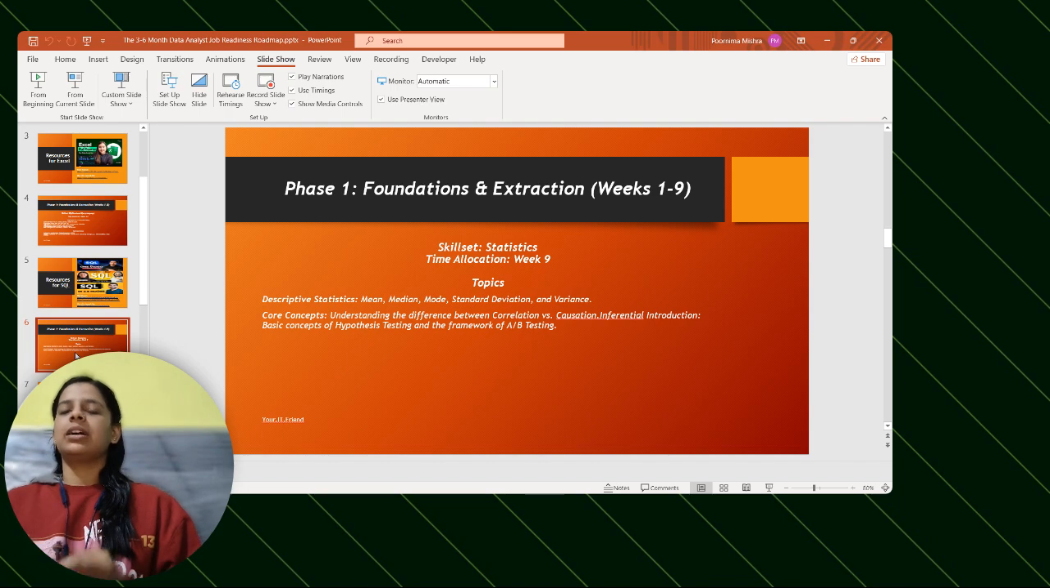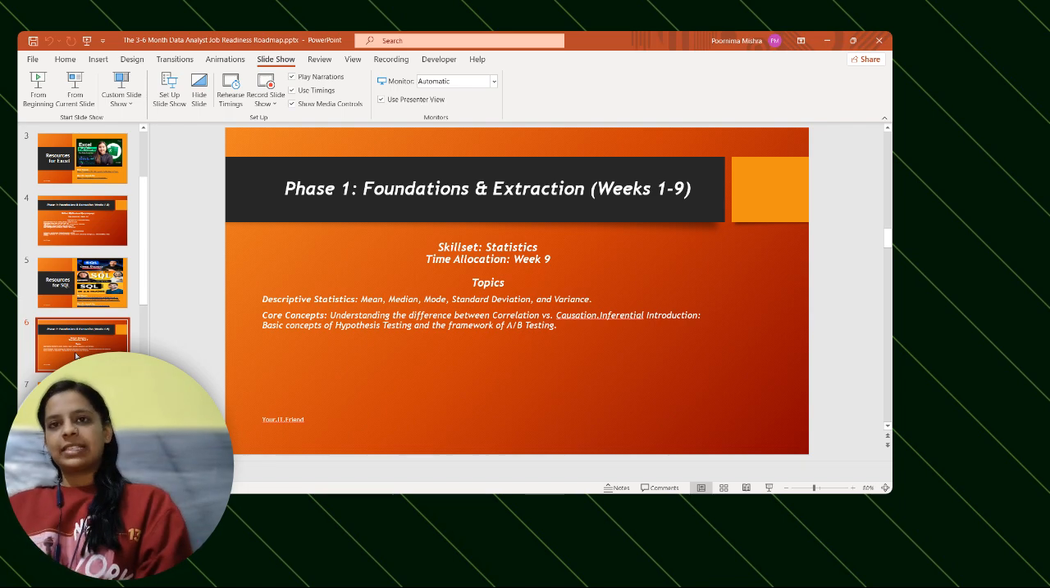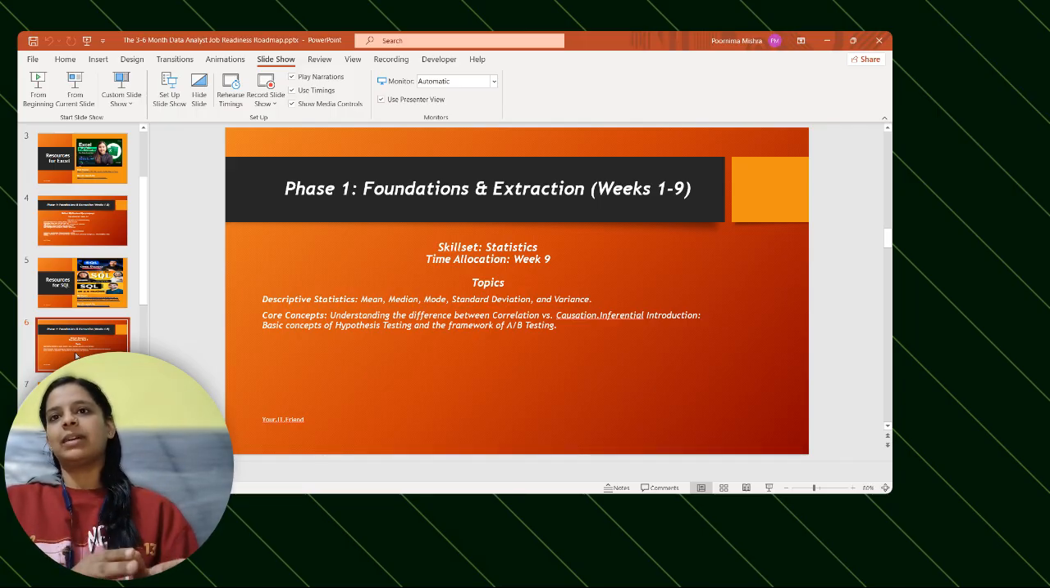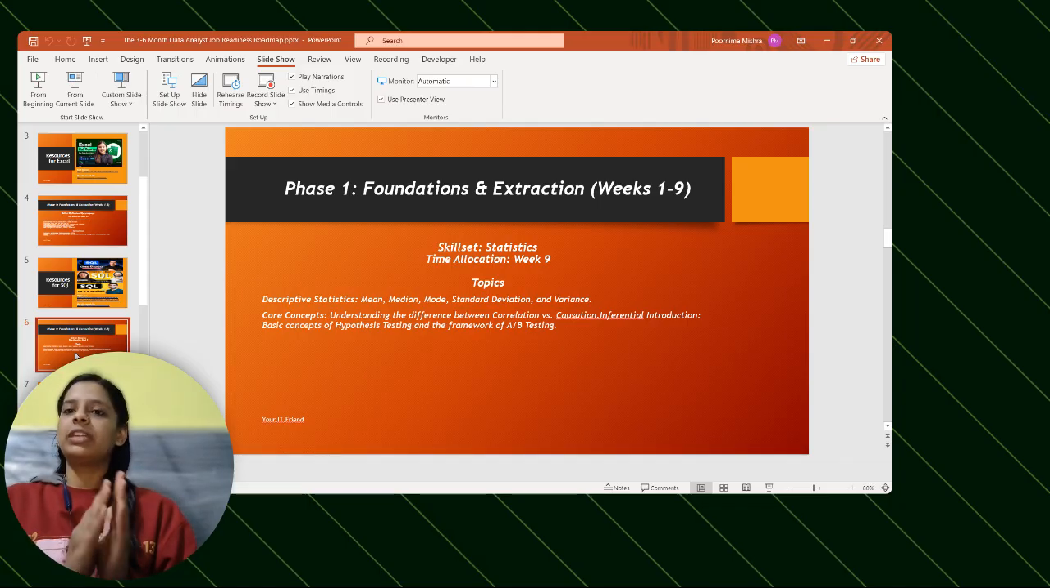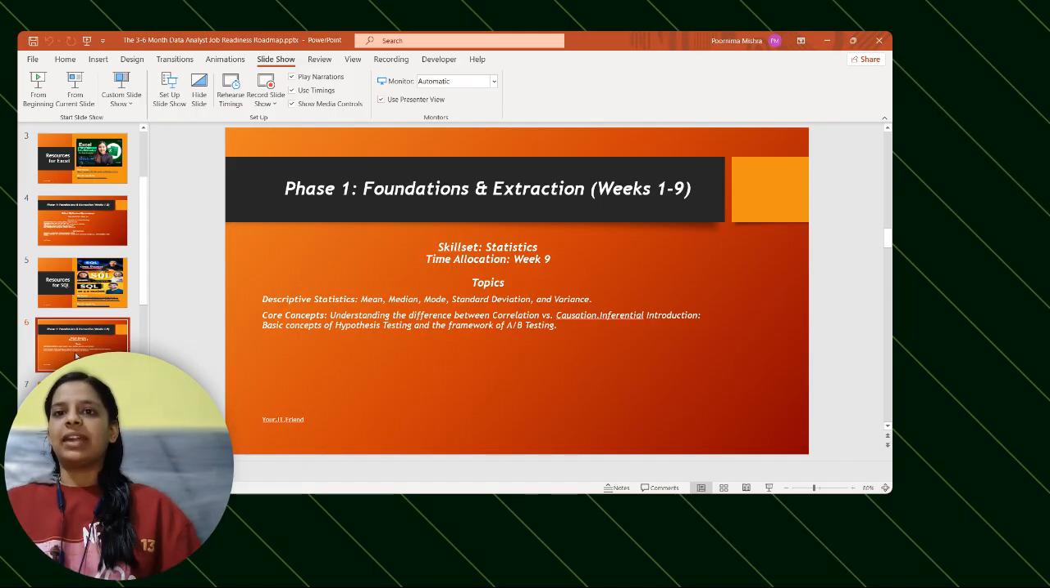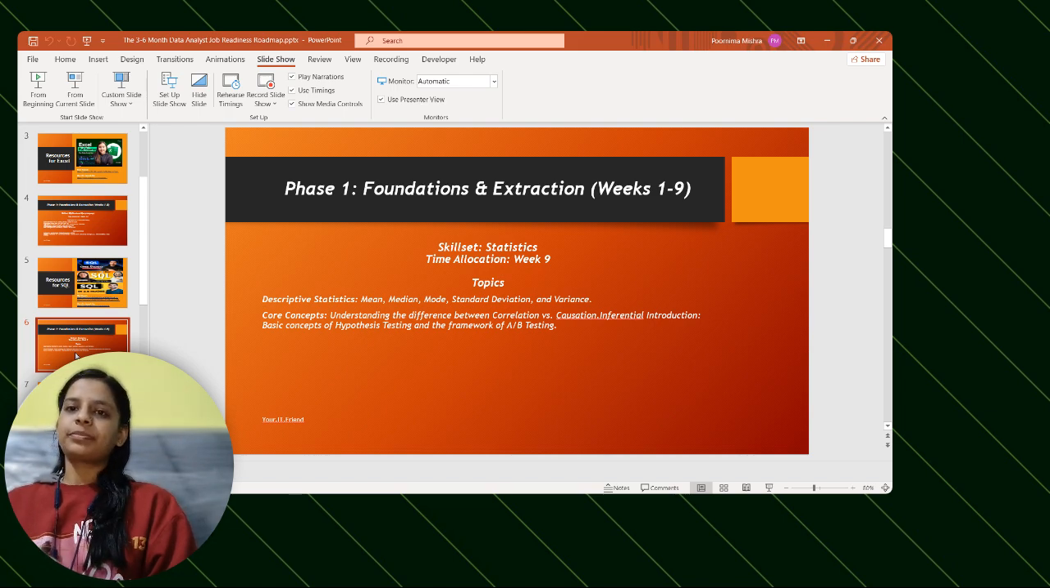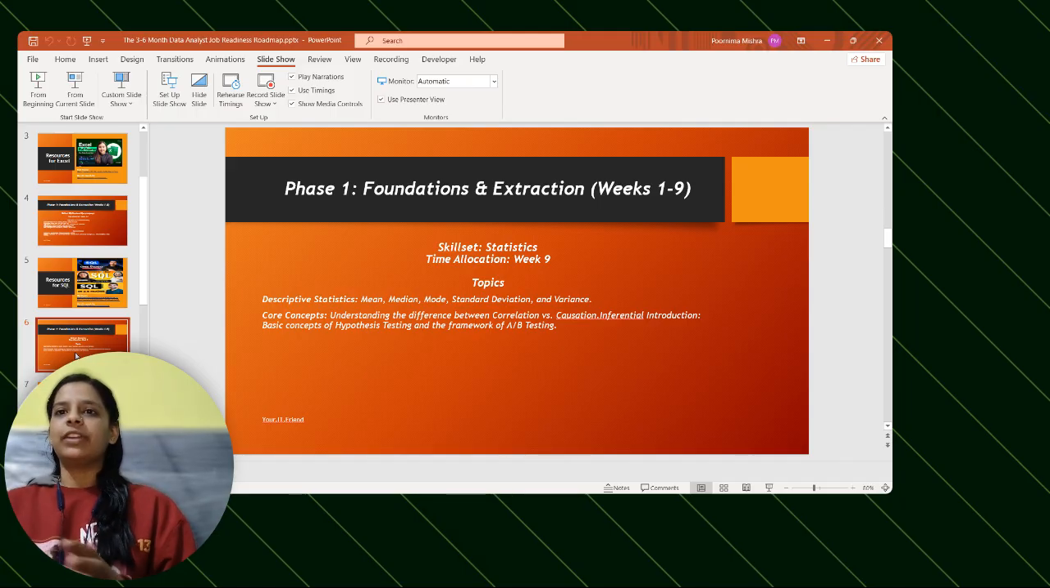Now for statistics, you have to learn two concepts: descriptive statistics and inferential statistics. But for now, I think you should give major attention to descriptive statistics at least, like what the mean is, how to calculate median and mode, what standard deviation is, and how to do variance calculations. Those basic concepts you should be well familiar with. Then you can go ahead with correlation versus causation, then an introduction to inferential statistics, including hypothesis testing and A/B testing. Those are very important concepts, but at least be well familiar with descriptive statistics: mean, median, mode, and standard deviation.